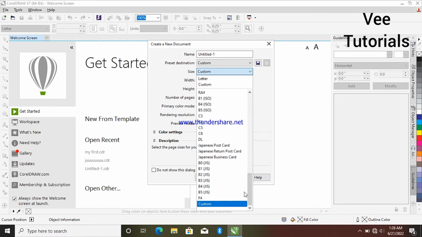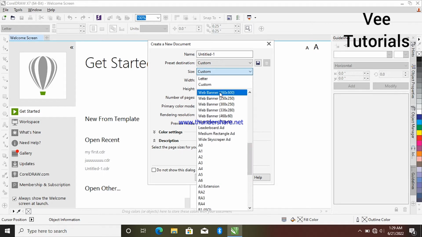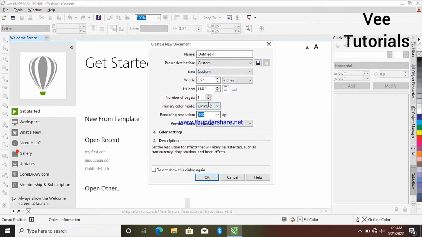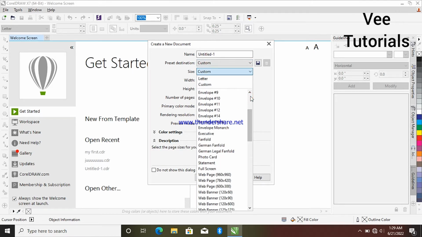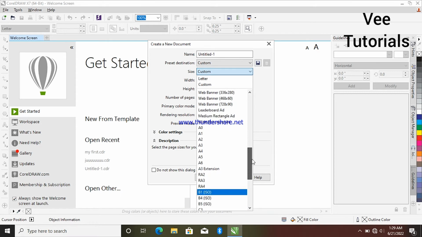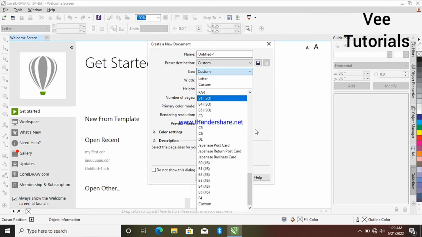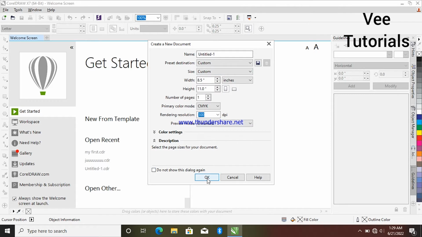Is it a letter you're going to make? Is it a web banner? You can just quickly specify so that you will not need to use this resize, this height and width. You can just quickly choose from this size what exactly you want to produce. Is it an envelope? Is it a logo? Is it letter? Is it tabloid? Whatever you want to create, from there you can just click on okay.